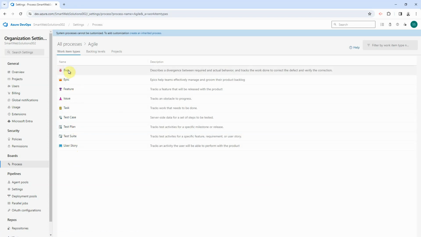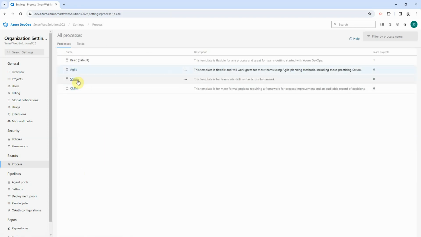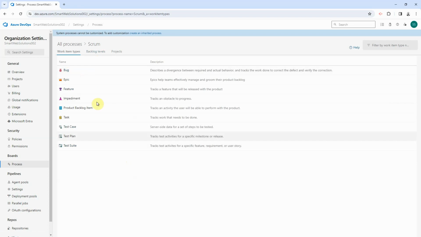The teams can use bugs to track all the bugs as well as the issues, and test case, test plan, and test suite are the three work item types specifically for testing. If we go to Scrum, it's very similar to Agile, with just a couple of differences: user stories are called product backlog items here, and issues are called impediments. Rest of everything is the same.